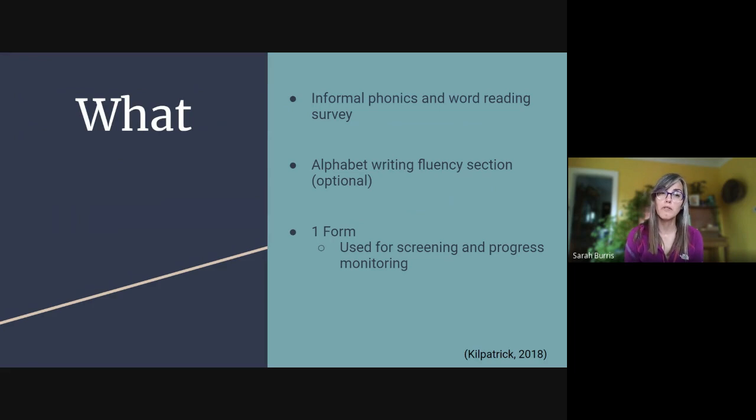There is just one form, one version of it. Right now we're really focusing on using it for screening. In the future, we may use it for progress monitoring, but just stay tuned. I will provide more information as to how we might use it in the days to come.